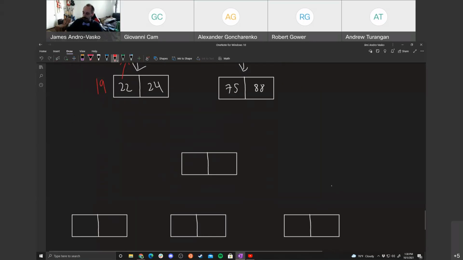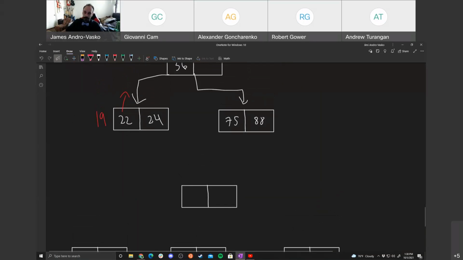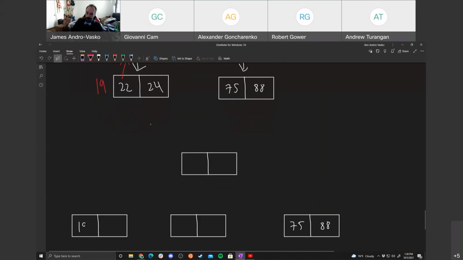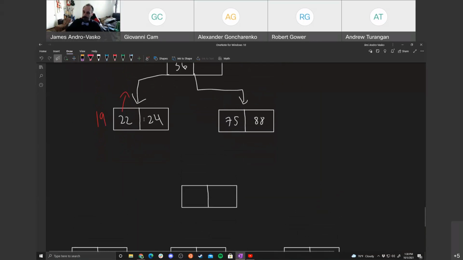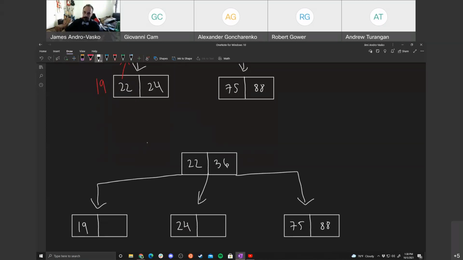So this part is not going to be adjusted at all. It's going to be the same content. So we essentially had to split 19 and 24 into two nodes. And then 22 is returned up to the parent, which is right here. So we have to scoot the parent element over and insert 22 right there. That's going to be the result.